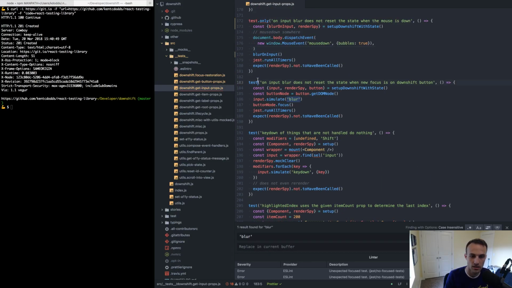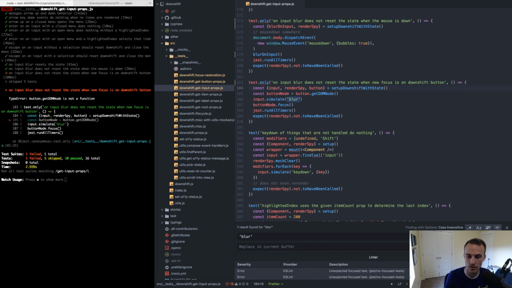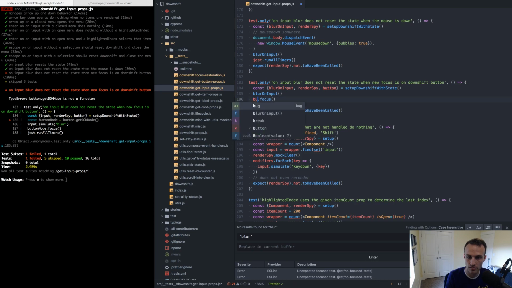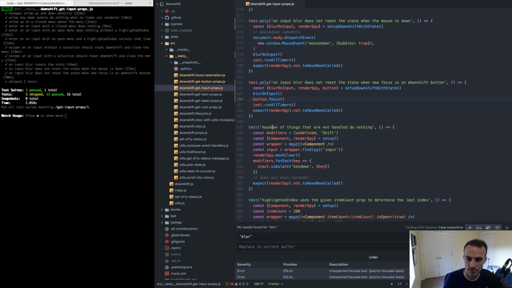Okay, not only on this one, and this is gonna be blur on input, and the button is actually going to be the button node. Cool. Not only. I'm using Atom. If you look up kcd.im/atom.